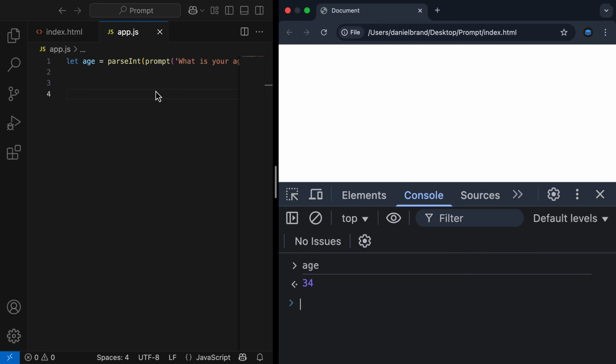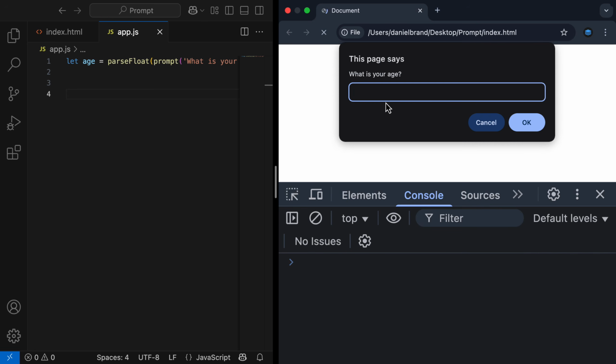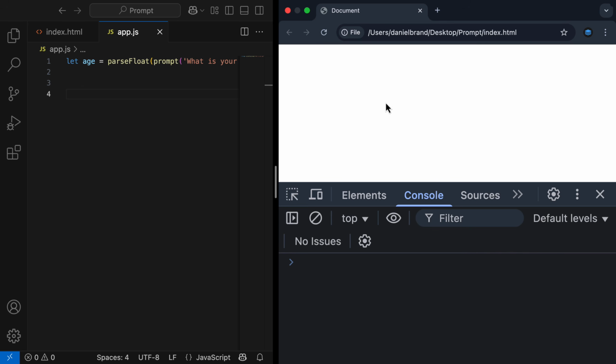If you want to store decimal values as well, you need to be using parseFloat. Float means a floating point number, and it's just a fancy word for a number that contains a decimal. So I'll refresh and try this again. I'll enter my age 34.5. I'll come to age here, and you can see this is now stored the decimal part of the number as well. So just be aware that if you're expecting to take in decimal numbers, you should be using parseFloat.